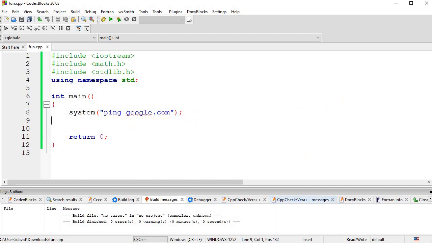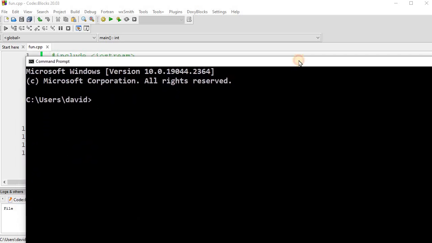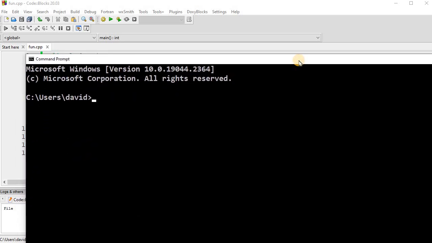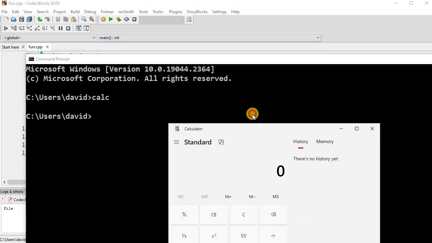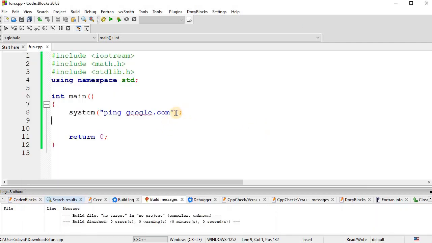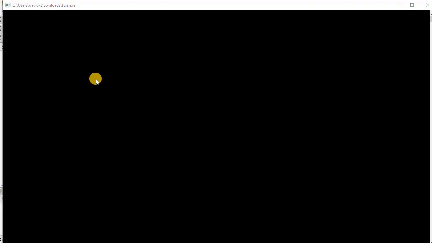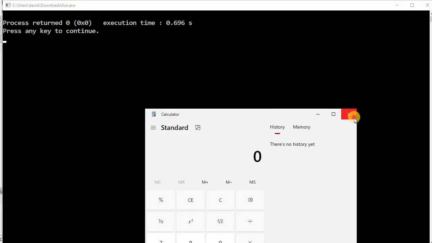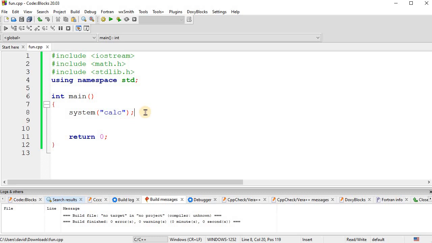Another example is you could run a Windows program. On Windows you would open up a command prompt, and I can actually launch programs. For example, the calculator on Windows, if I type that, it launches the calculator right here. I could do that from within my program, and this is not going to work on Mac. So let's go ahead and do that. Let's just launch the calculator and run my program, and it launched the calculator. Once again, this is how we interface.